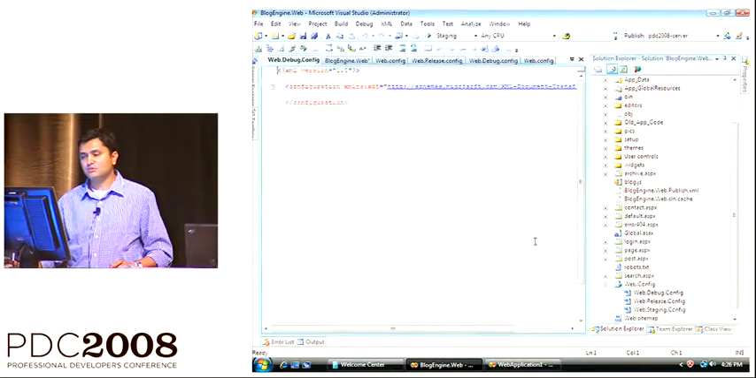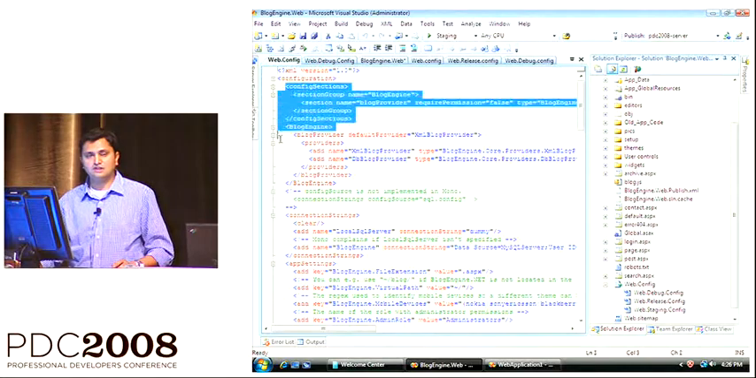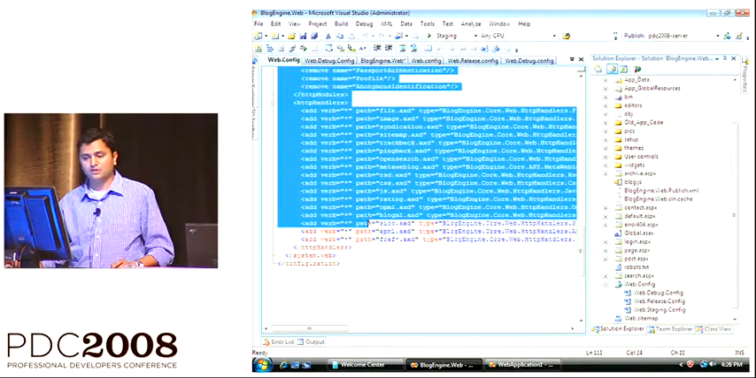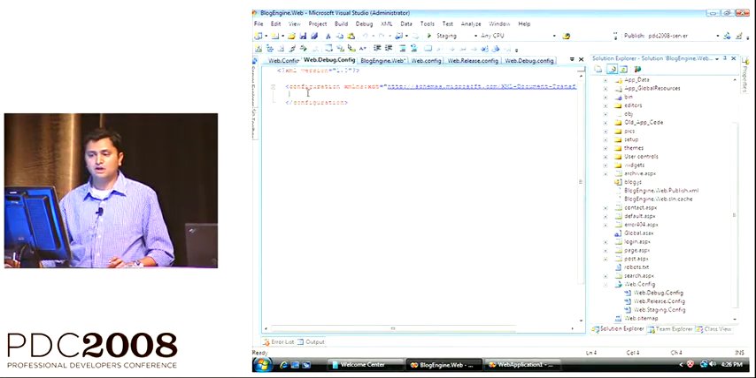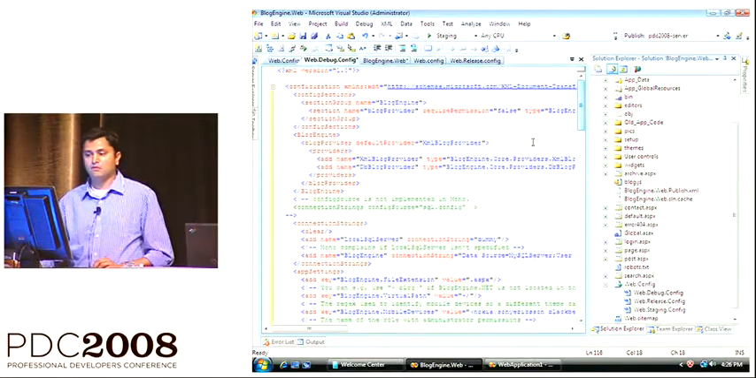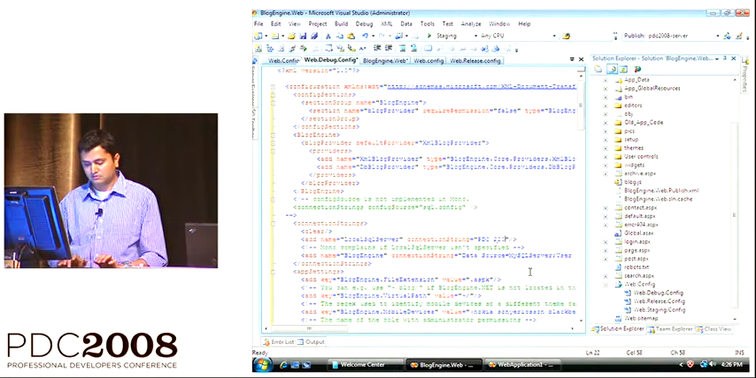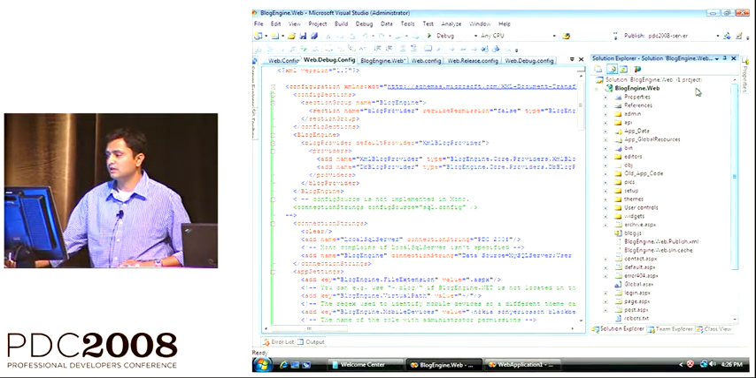So in this scenario, let us look at the web config file for the blog engine. You can see that it is a pretty complicated web config file. I'm going to take this entire section, go into the debug, paste it right over here, and change this to, let's say, PDC 2008, right? Now, did I paste it in debug? Yeah, okay. So I pasted it in debug, so I'm going to go back to the debug config, debug environment, and hit create package.